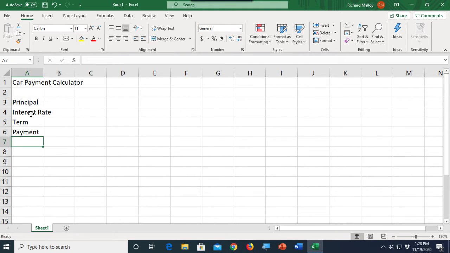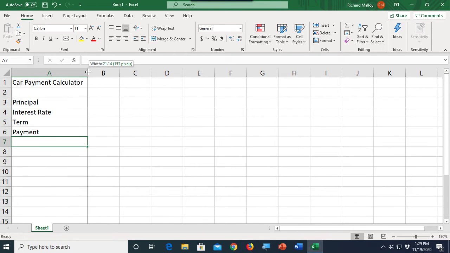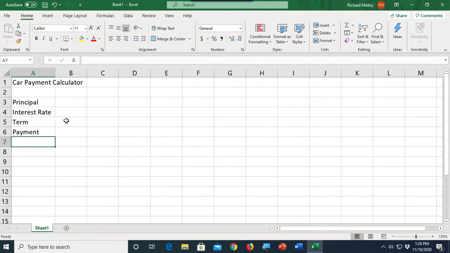The principal is basically just another name for the amount of the loan. Interest rate, again, is going to be a yearly interest rate, which is the normal way we express interest rates. And term is going to be how long the loan is, usually in years. So we're going to just expand this out. Now, if I double click this column here, it's going to go too wide. So I'm going to bring it back in to about there so it looks nice.